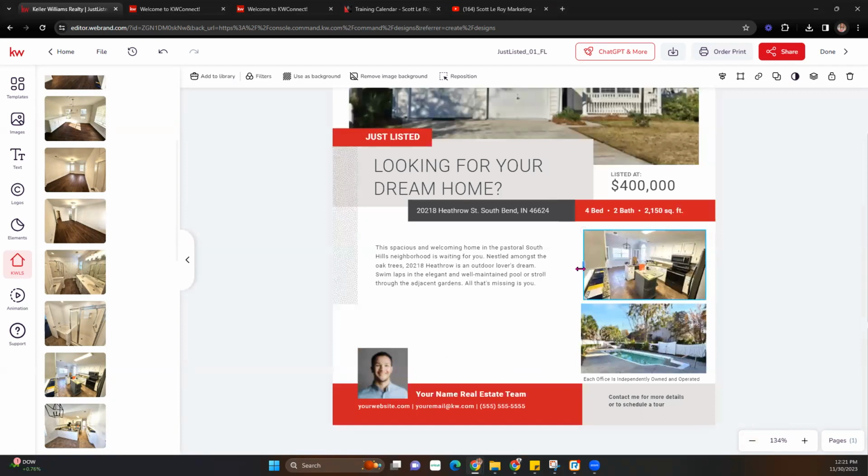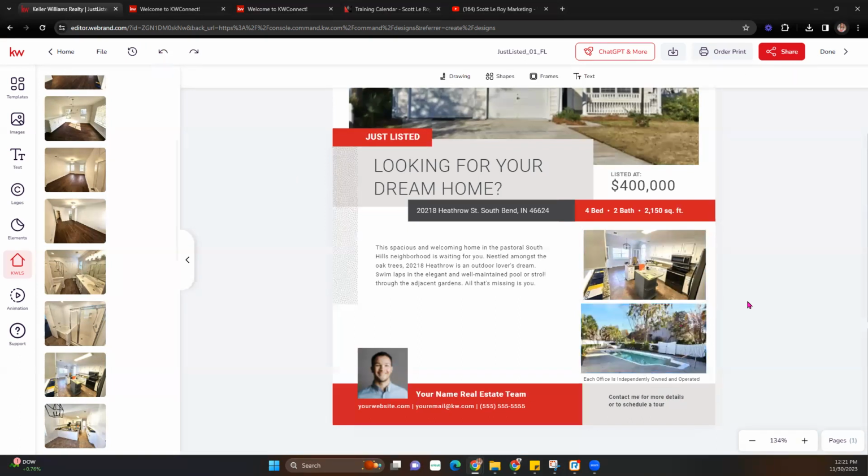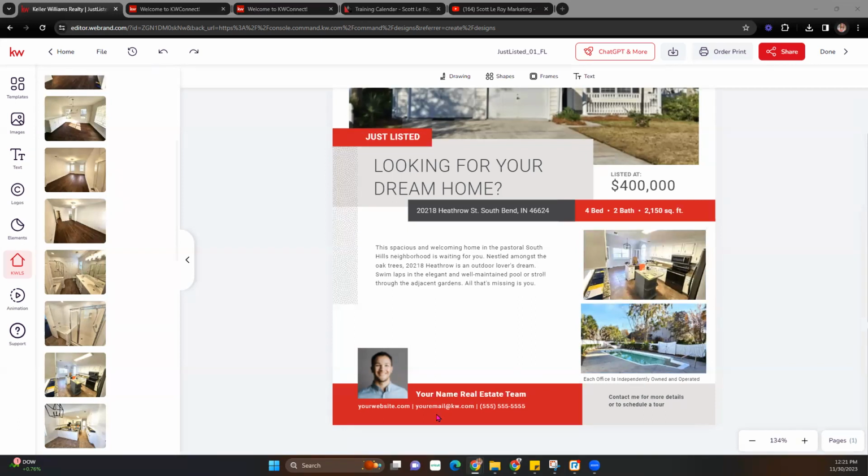And just make sure that those are lined up how you want them. This one doesn't seem to want to line up perfectly, so I'm going to adjust the bottom. As you can see, it does have my disclaimer down here that each office is independently owned and operated. I have my name, all of that information.